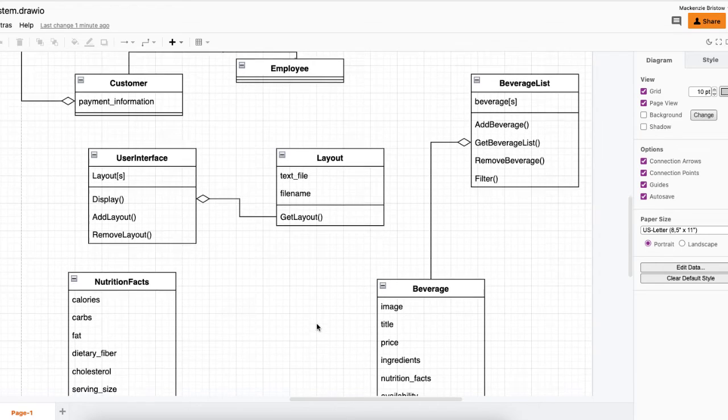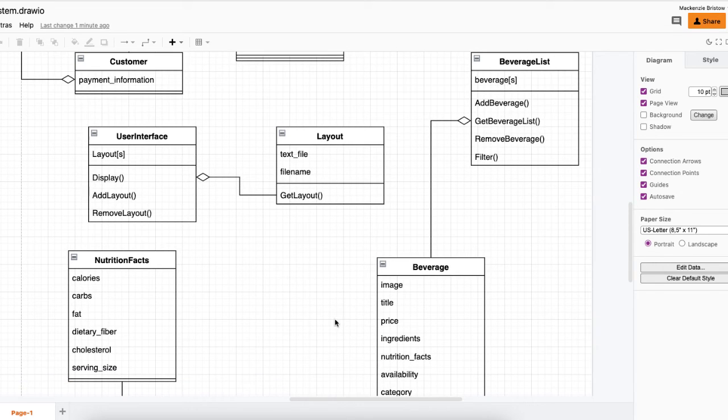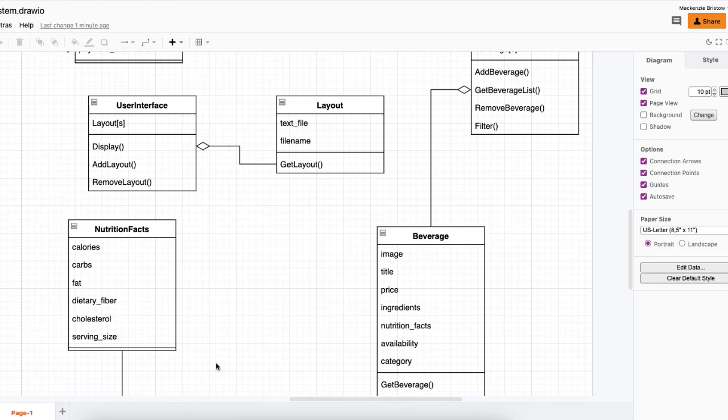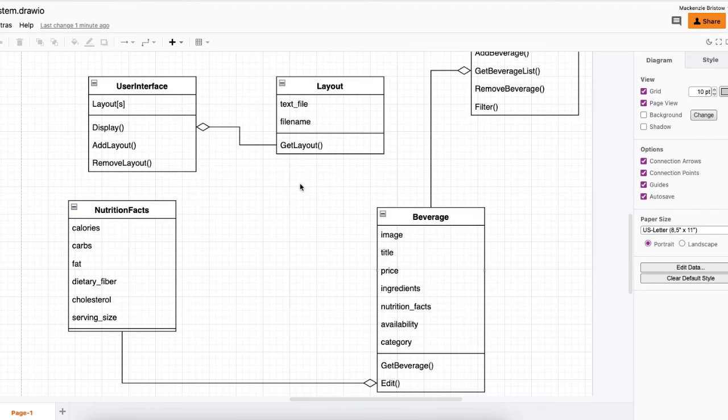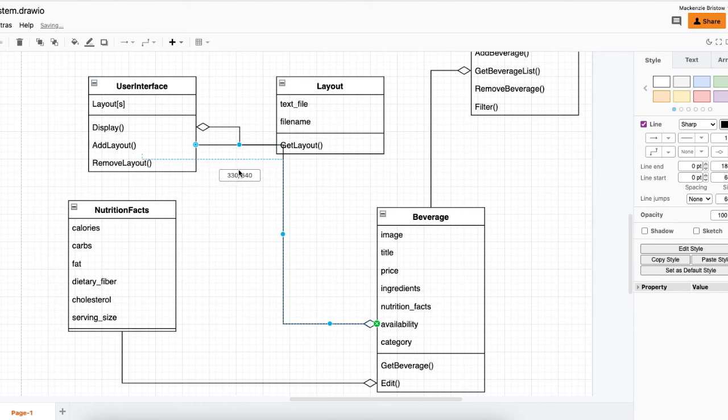Okay, so let's just start with, I'll do one with you and then I will fast forward through the rest. So we're going to have a relationship between the user interface and the beverage, and we just mentioned that. So I'm going to go ahead and grab the line and set it next to that. Let's go ahead and make sure it's connected properly and lined up properly.